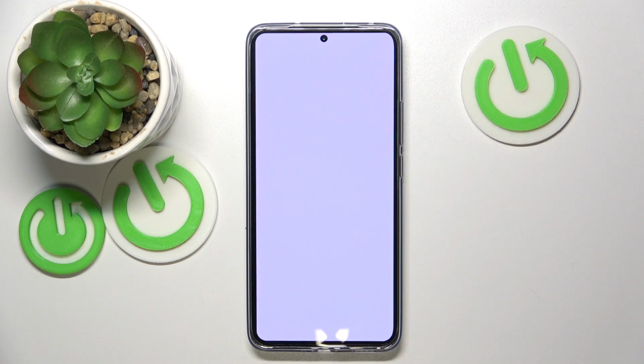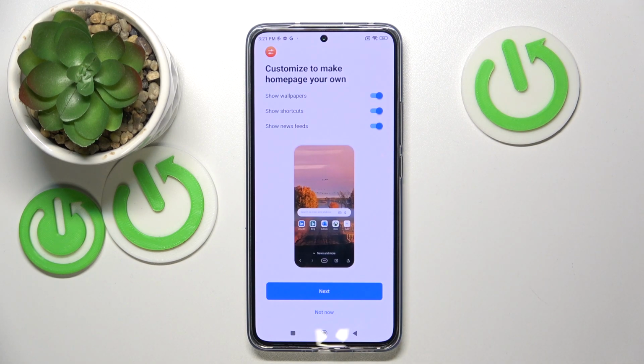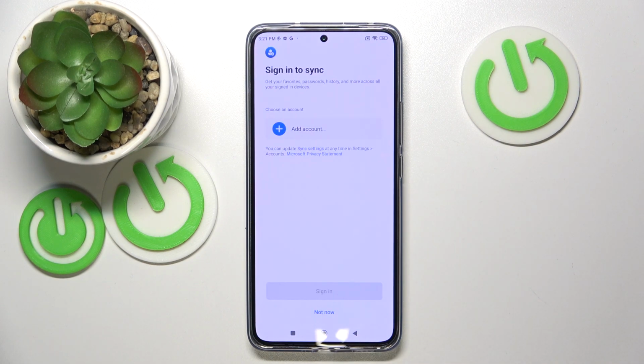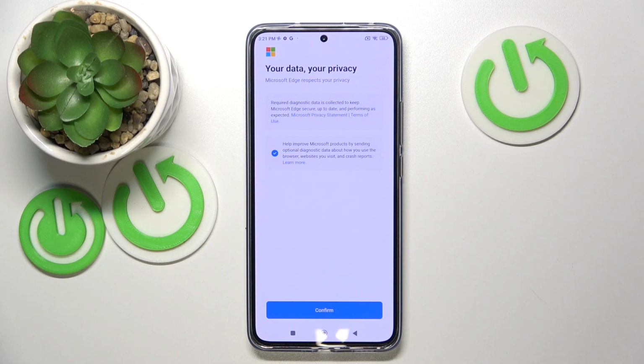And now click open. Here you can click skip introduction, and now you can customize your home page, or you can click not now. Here you can sign in to sync your data, or you can click not now. And now you can make your Microsoft Edge your default browser, or you can click not now.